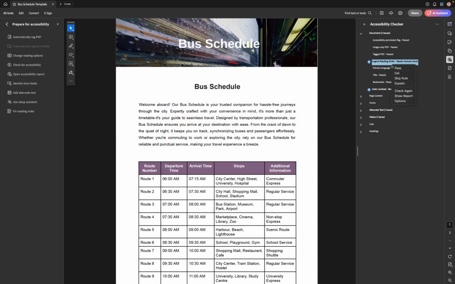Now we need to go back and just pass this logical reading order and the color contrast because we have already looked into those issues. We can now see that the tag content has passed, so we can continue to move down the list and see what else we may need to correct. Our next issue is alternate text. So we can click on that and right click it and choose to fix it.